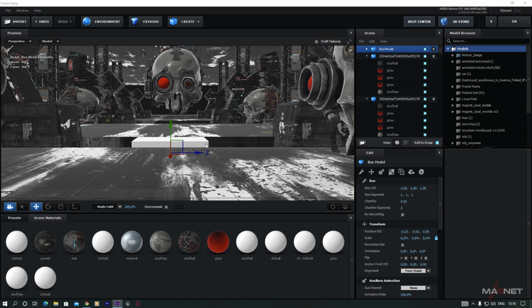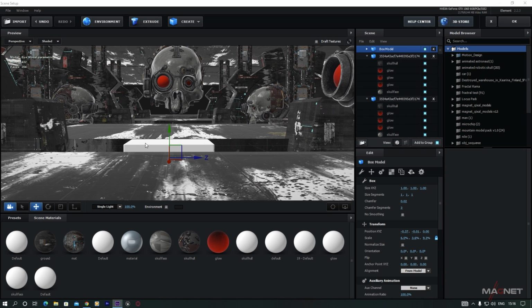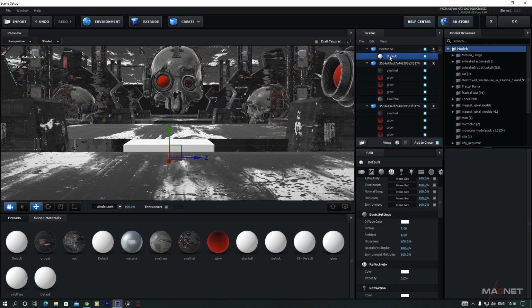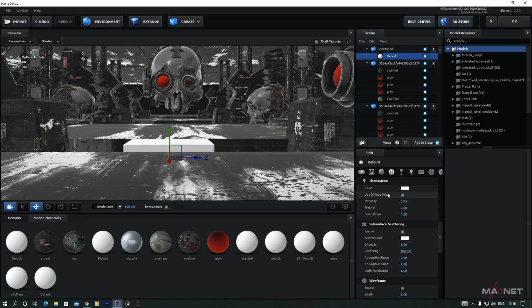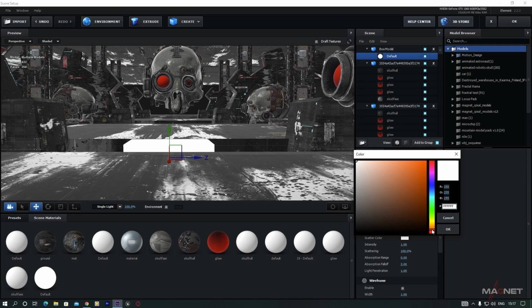But we are going to use some emissive material on it, so we select this box, go to this material setup, and first we go to this illumination channel, and we increase this intensity to maybe 200 and change this color to an orange type of color, or you can use a blue type of color, whichever you want, just change the color from here.